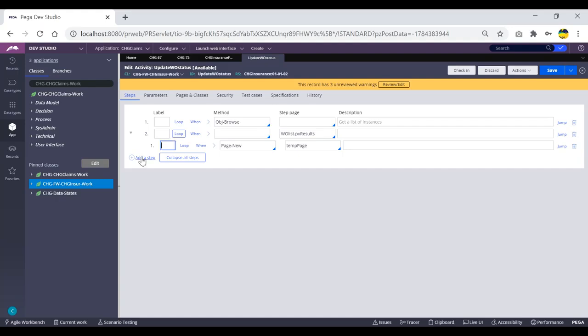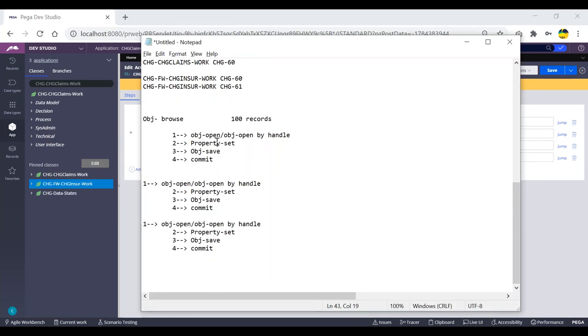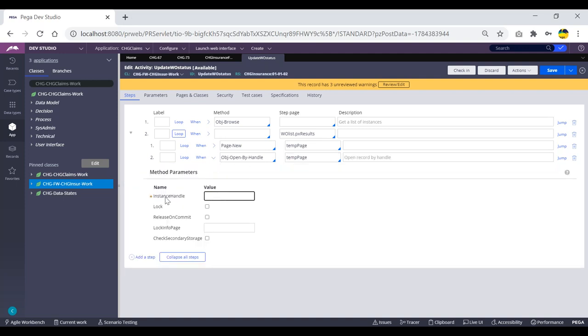Now click here and click on add step. This will add a step parallel to this one. Now I can go for obj open or obj open by handle. Let us use obj open by handle. If I'm going for obj open by handle, it has to be run on the same page, and I have to pass the PZ key. Instance handle means PZ key. Technically, we may call this an instance handle in this perspective, and in all other places we call it a PZ key. So the PZ key has to be passed as the instance handle.